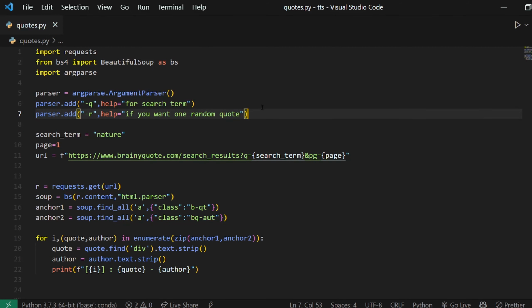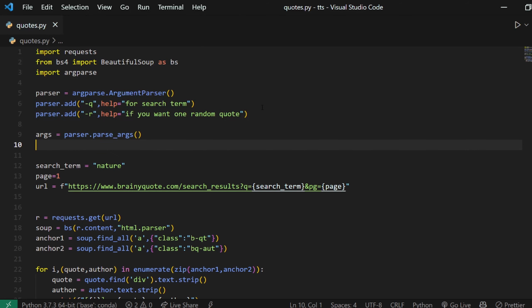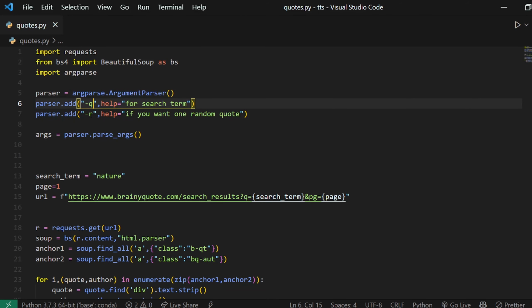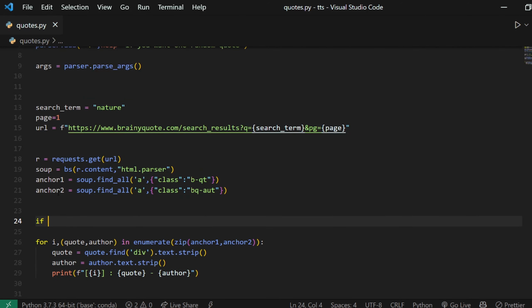Then we need to parse all these arguments. So I'll say args equals parser.parse_args, just like this. Now I'll be able to access this q argument as well as this r argument. Now what I want to do here is add an if statement. I'll say if args.r. So args.r is the r argument which we have set for a random quote. If the user passes this argument, he will get a random quote. So I am saying if args.r is not equal to None.